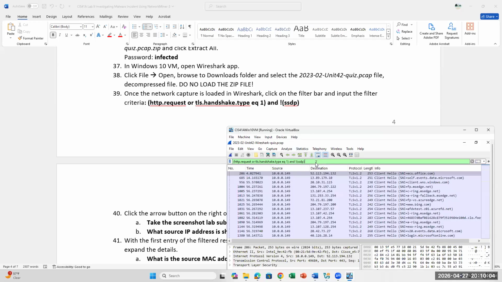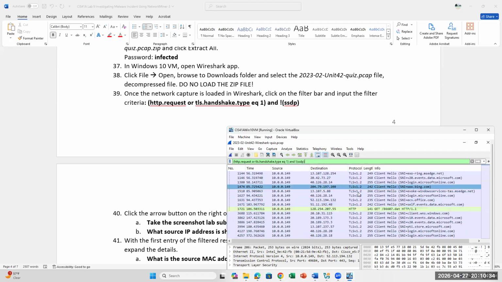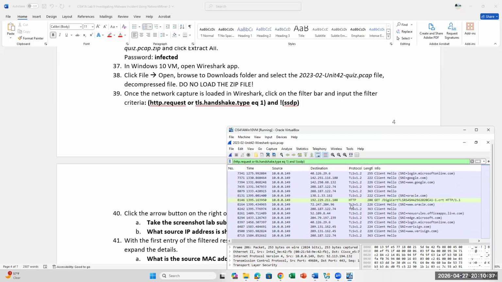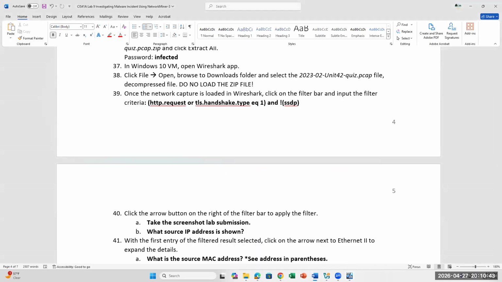press apply. Unfortunately, no copy and paste in this VM. So it's gonna filter out, right? HTTP requests, and if you know the or operands, we are looking at this is true or this is true. It's gonna spit out the result for you, but not SSDP traffic. So it's gonna allow you to filter HTTP, HTTPS, with TLS handshake. Okay, so once you have that, take a screenshot.